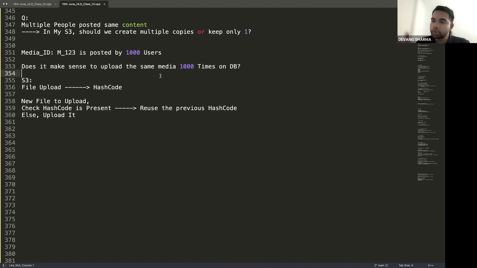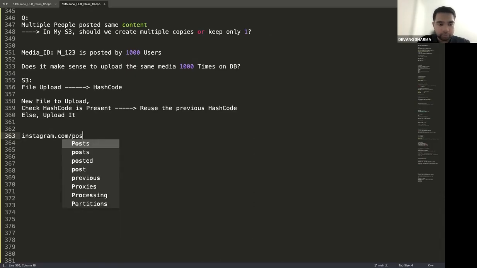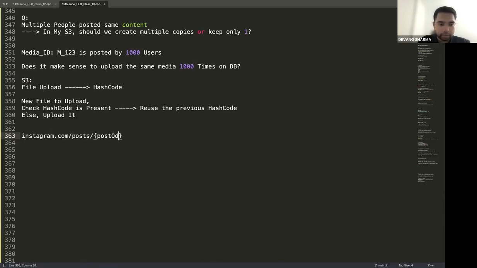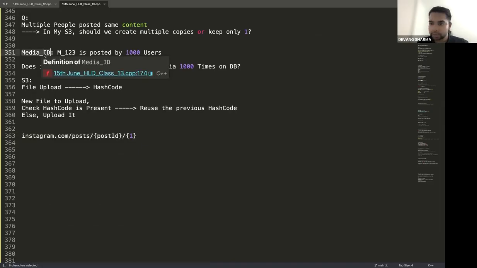That ID is the post ID. What they are seeing on their screen, something like Instagram.com/post/ maybe post ID and whatever 1234, whatever that number is. Okay. I'm not talking about post ID here. I'm talking about the content ID which is uploaded in S3.